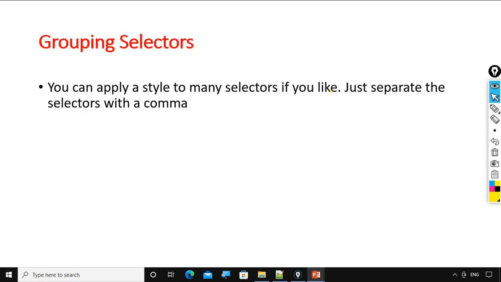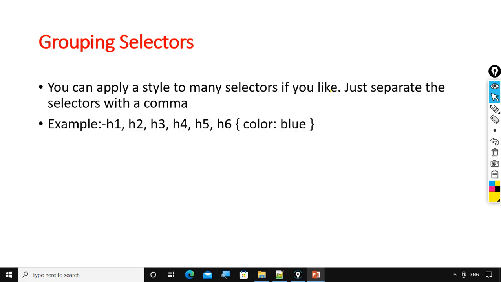Grouping selectors. You can apply styles to many selectors if you like. Just separate the selectors with a comma. So what it is telling, let's understand. Here we have multiple selectors: H1, H2, H3, H4, H5, H6. To all these selectors we are going to apply only one property and its value, that is color is blue.